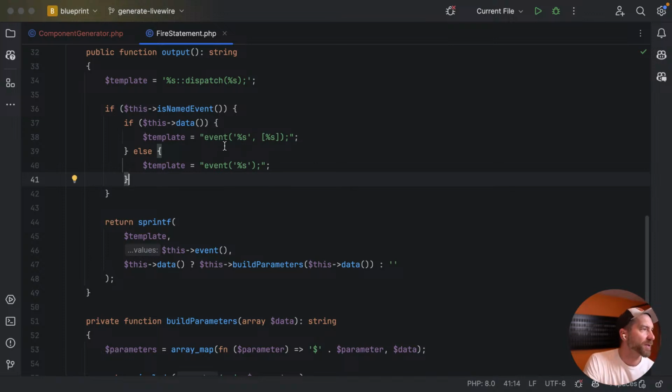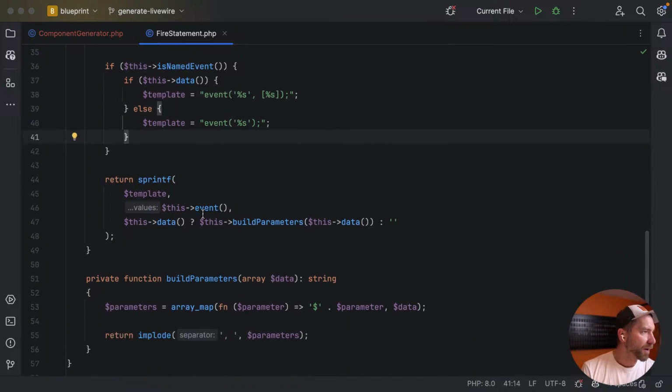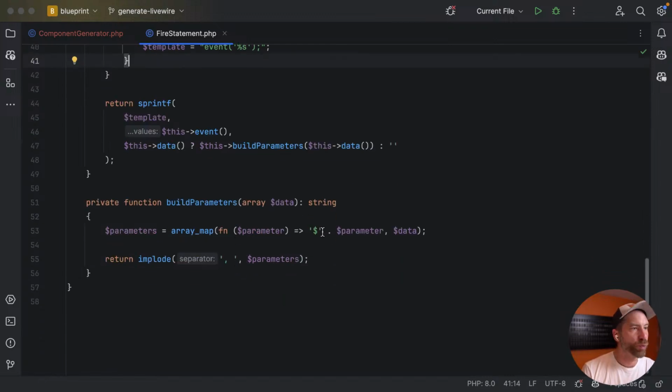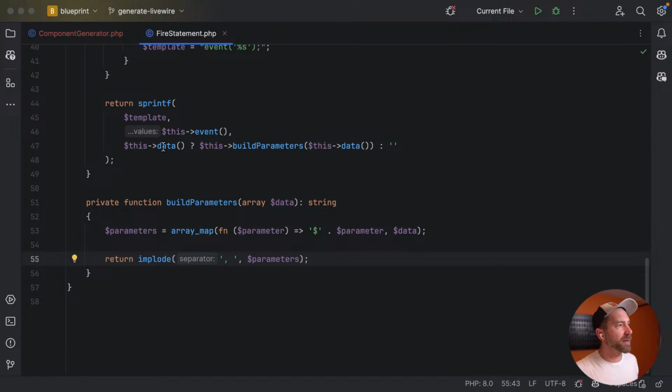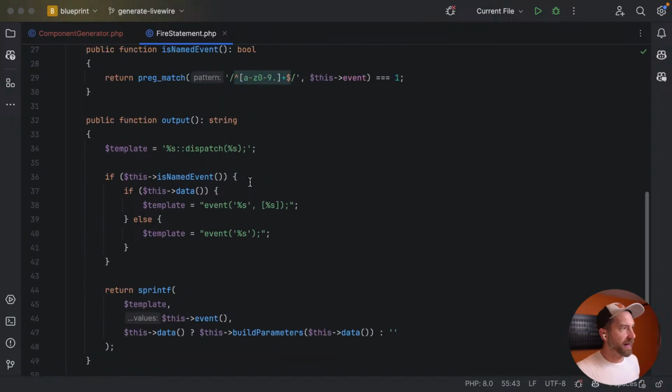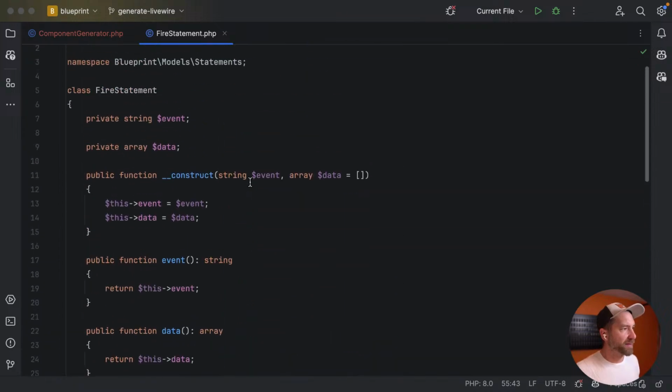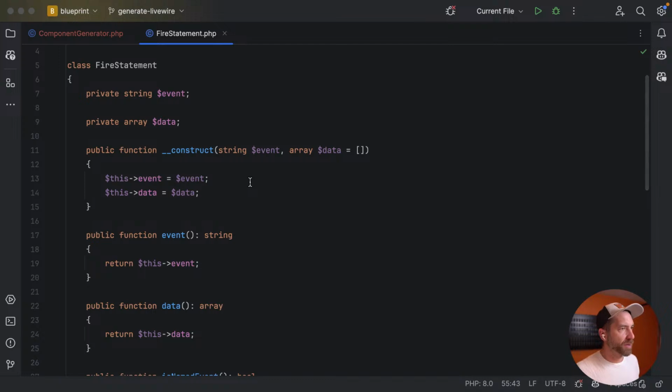Oh, if it's a named event, we change the template. I see. Okay. If it's a named event, then we just call the event helper on a string. We don't dispatch. And then we sprintf that based on data and build parameters, and this just does an array map of the parameters passed in. If this data, build the parameters, otherwise it's empty. So build parameters just takes data, this data. So where's this data passed in? In the constructor.